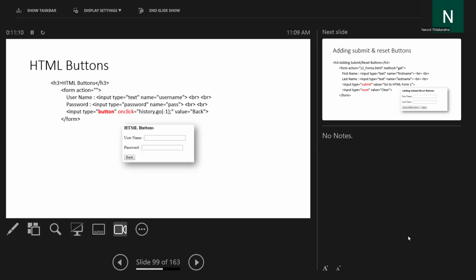HTML buttons, right? So inside the form, you can basically have input, and only the input type changes to button. And on button click, I have defined some JavaScript functions. That means when you click on the button, what needs to happen next, right? I'll be calling some method, I mean a function in JavaScript. We'll do that later. But remember, what changes here is the input type, which is button.